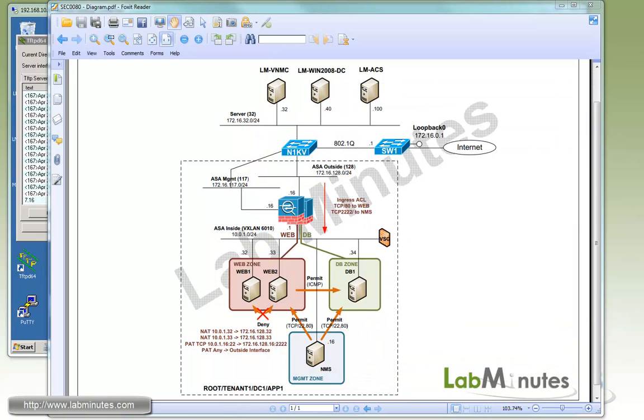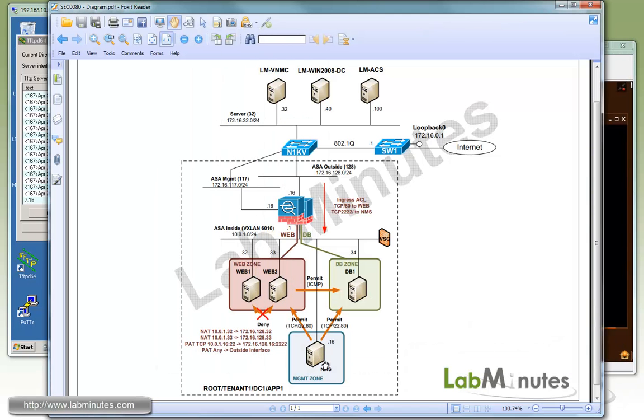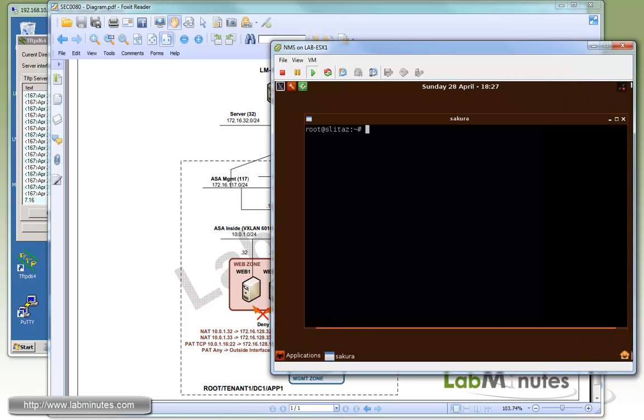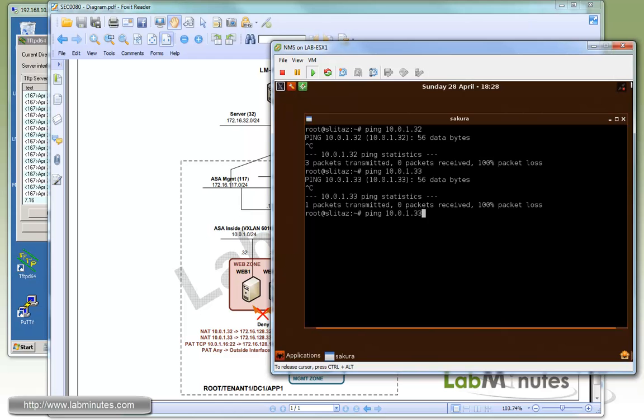Now the next service we're going to test is NMS. So let me bring that up. According to this diagram, NMS should be able to use TCP 22 and 80 to both web and database zones, as well as getting out to the outside through the ASA. So let's try that. Let's do a simple ping from the NMS to Web 1. You can see that is not allowed. Same with Web 2 and DB. So none of the ICMP traffic is allowed from the management zones to the web zones or database zones.